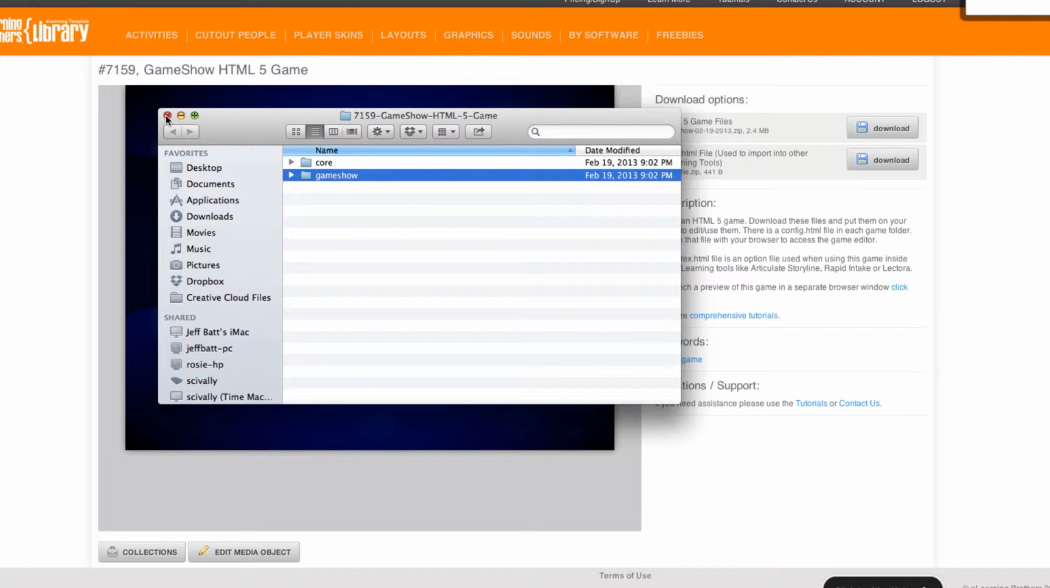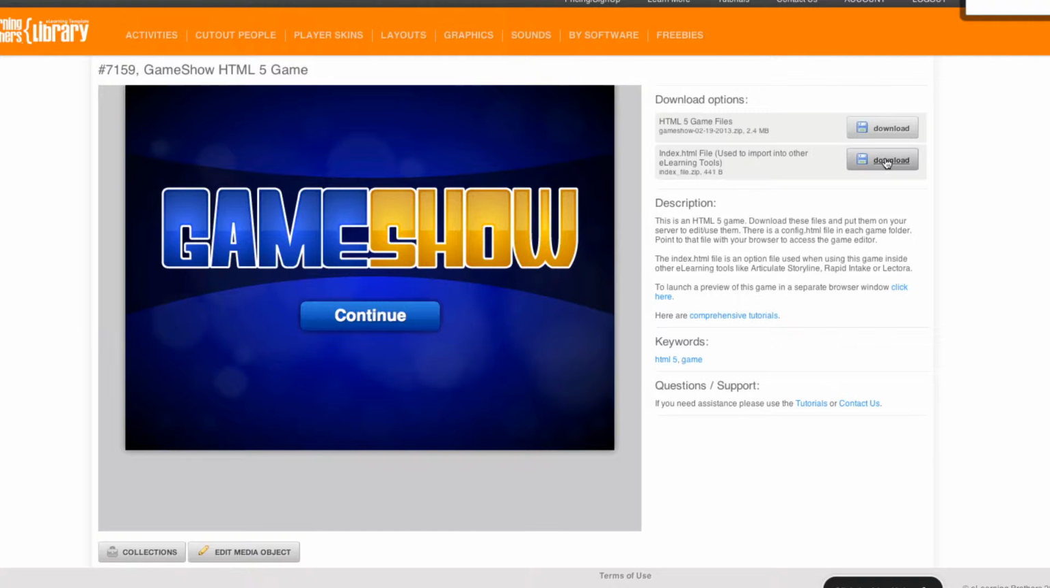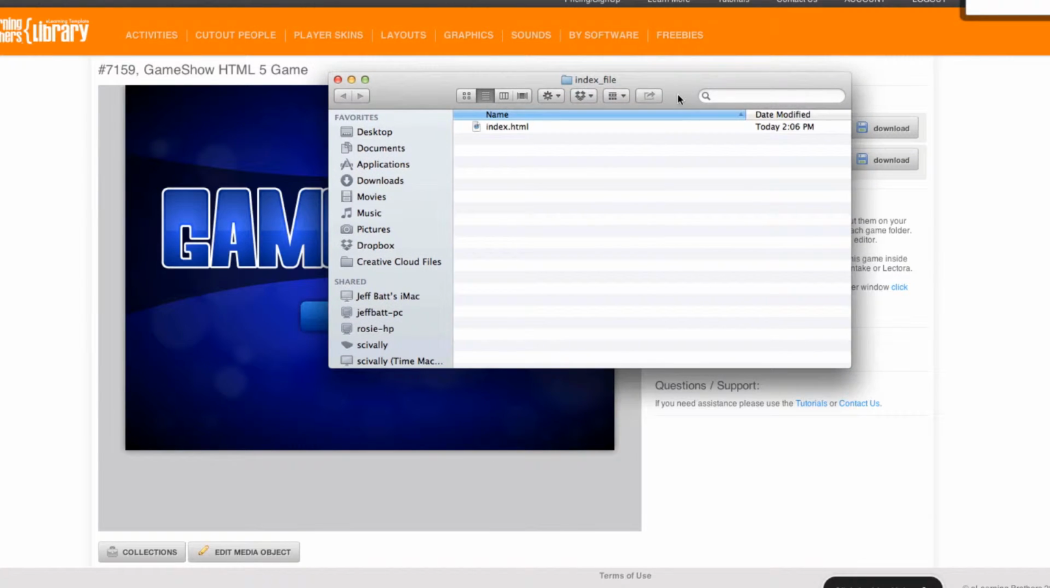Now, in order to use this in version 11, you actually need to have an index file in there as well. It doesn't come with the index file in there by default for different reasons, but if you click on the index.html file here, this will download a folder with the index.html file inside of this folder.